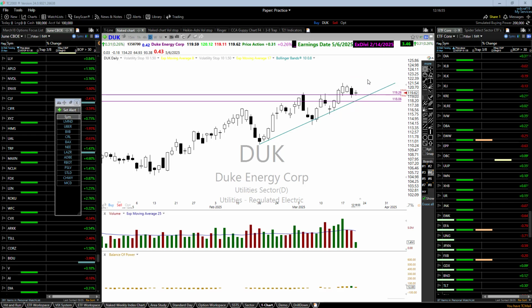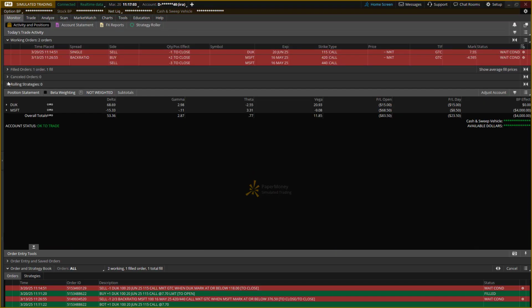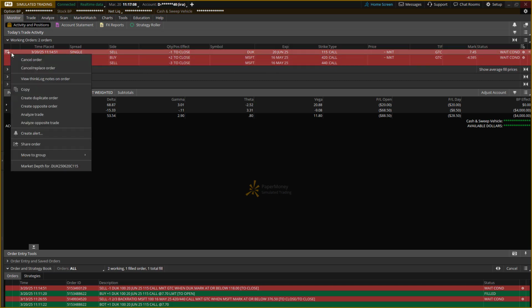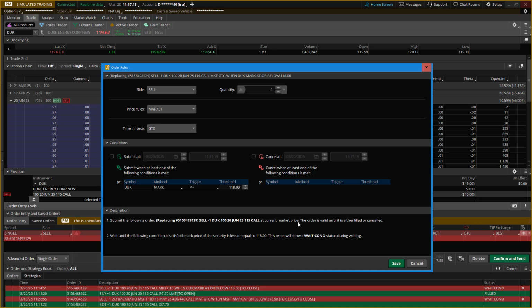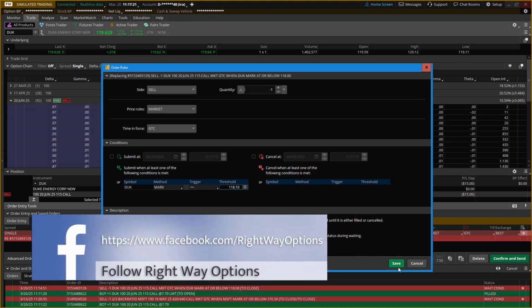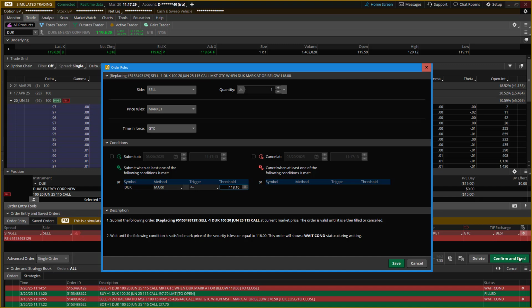So if the stock does move up and I want to adjust this stop, it really is as easy as coming over here to my working orders on the Duke order. I'm just going to right click on it and say cancel replace order. Go to my order rules, adjust the price up, whatever that price is, save, send. That's all I have to do, and it adjusts that conditional order.